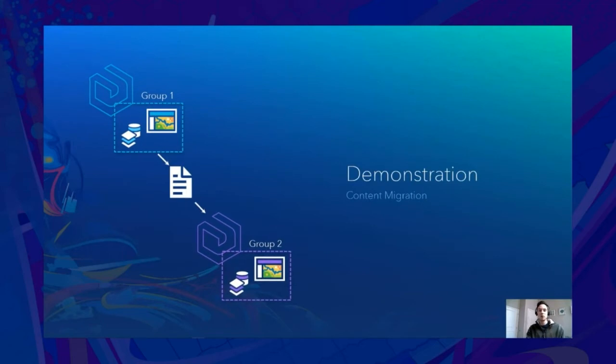So now let's go ahead and take a look at a demonstration of content migration using groups in ArcGIS Enterprise in action.